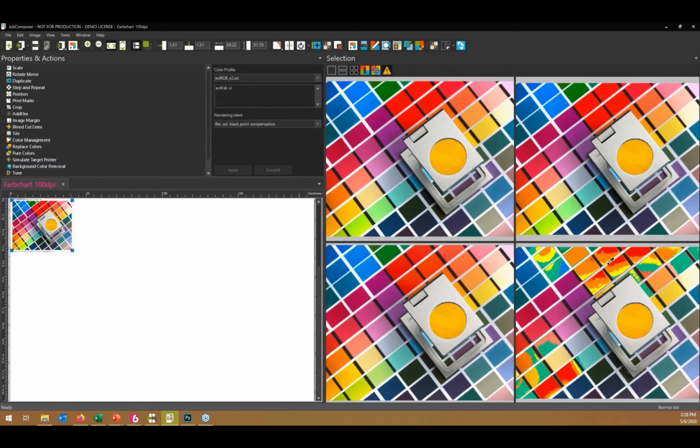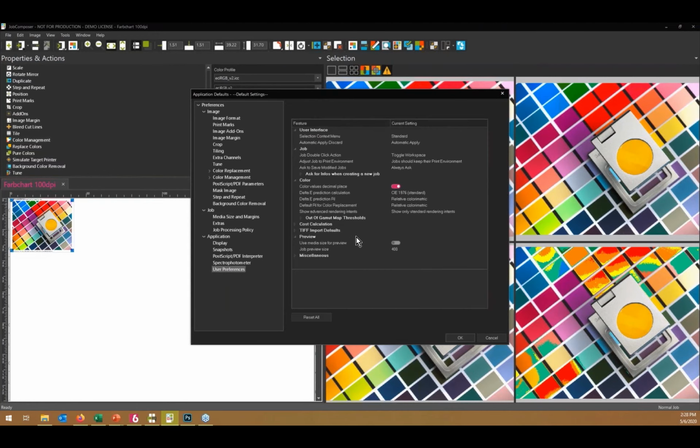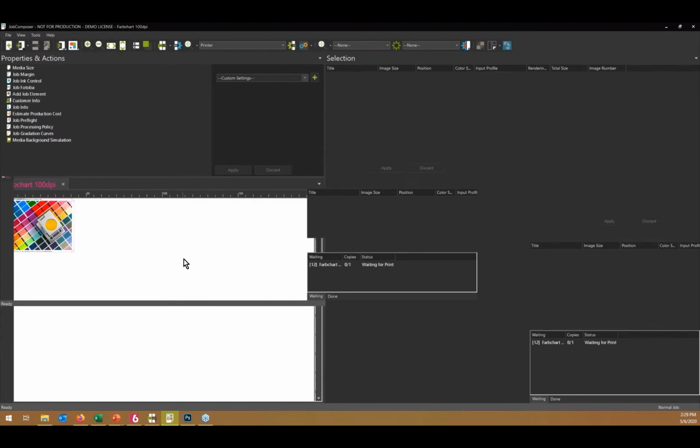Of course, these tones of colors are based on specific values. For example, if I go to Tools, Application Defaults, User Preference, and here on Out of Gamut Map Thresholds, I can limit the delta E that I want to be the limit for each color tone. Okay, I will just click 2 times in the job to go back to the normal view.